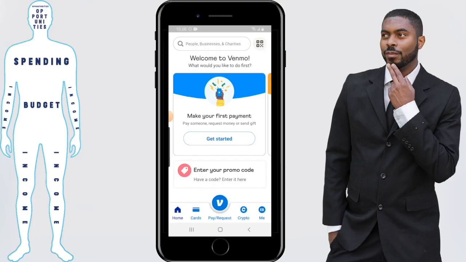So there's one more piece of housekeeping that you want to do when you sign up for Venmo, so you have access to all the features.